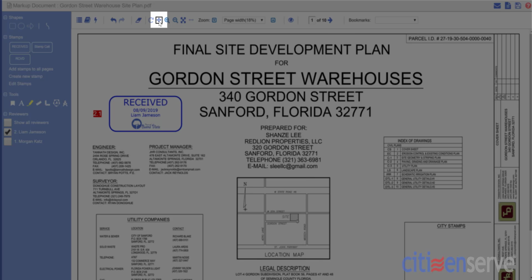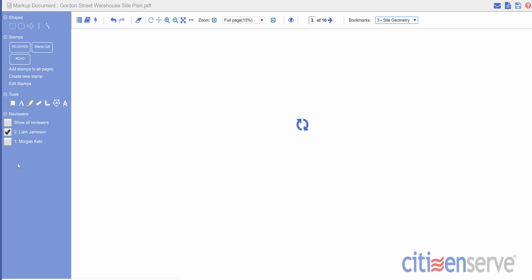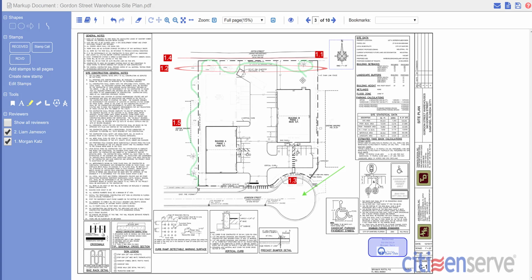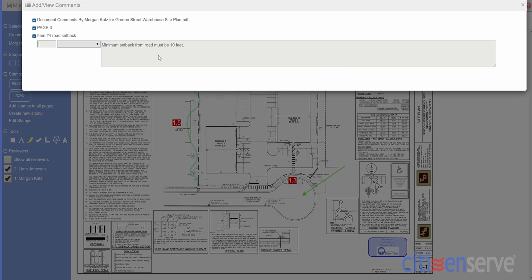We'll zoom out to see the stamp we already applied to all documents. Then let's jump to our first bookmark and review Morgan's comments. Note, Morgan's comments are hidden because her name is not checked off under Reviews. Let's check her name, and now we can view all of her comments. Because we're logged in as Liam, we can see her comments, but we cannot edit them.